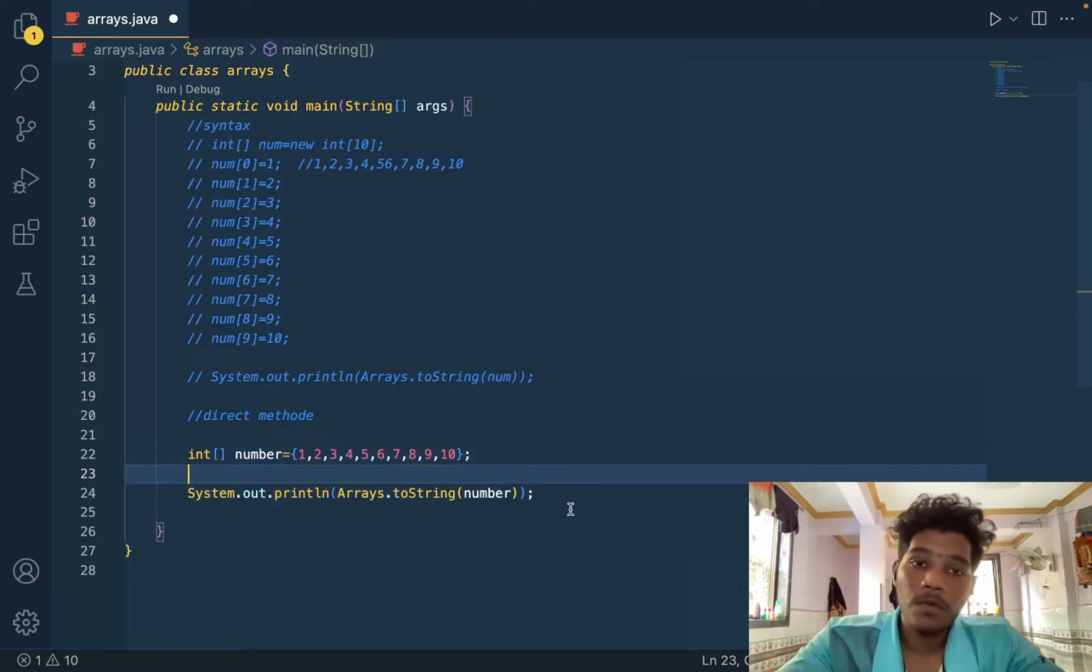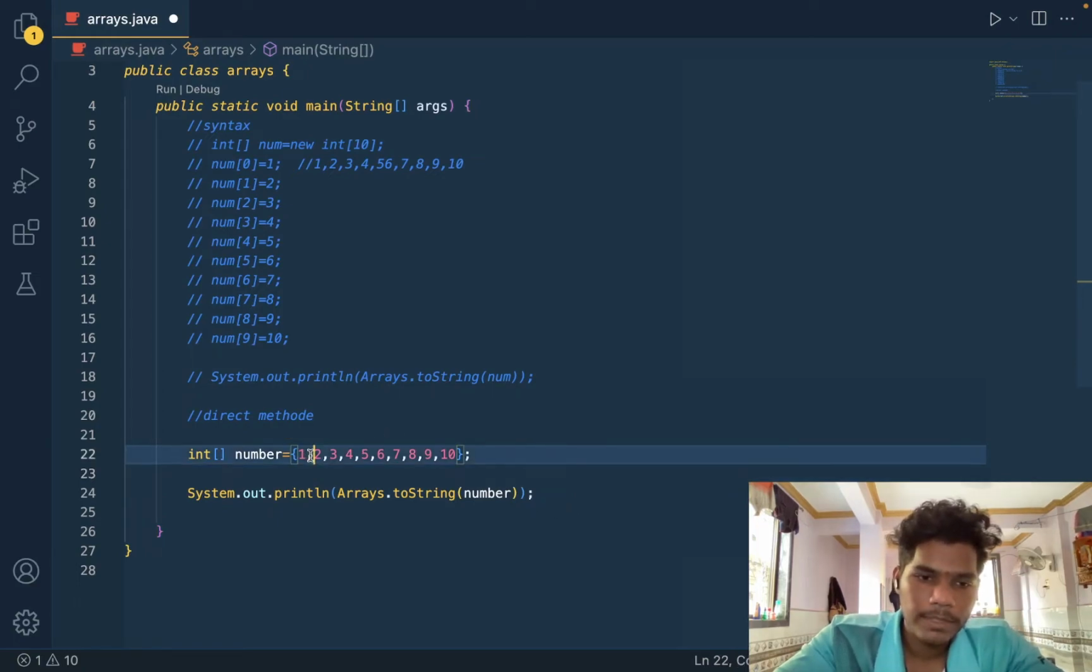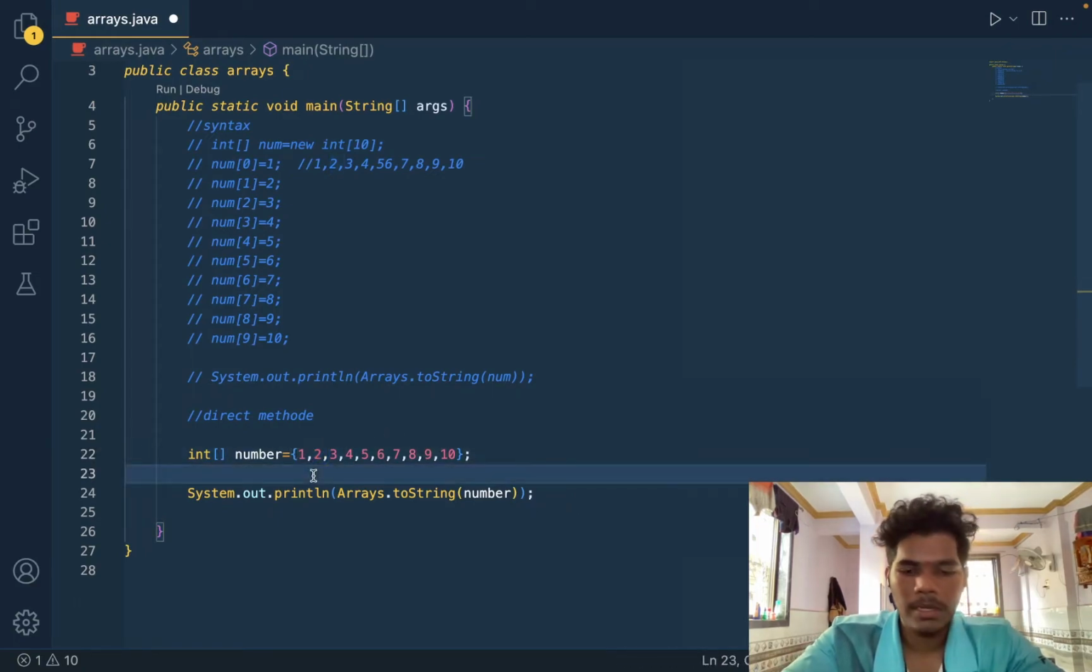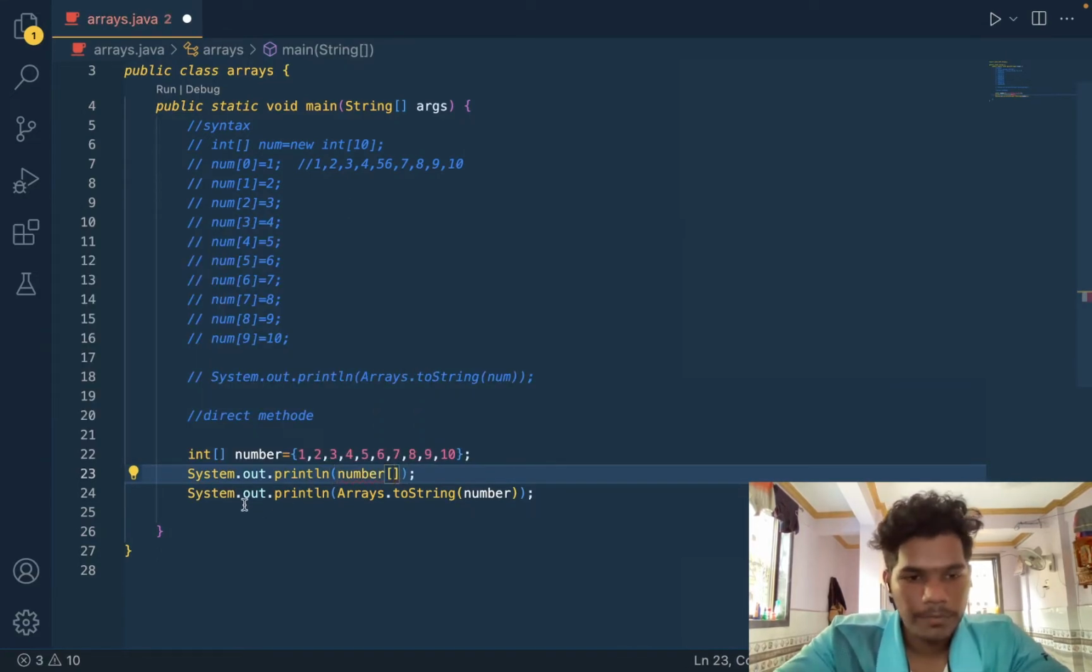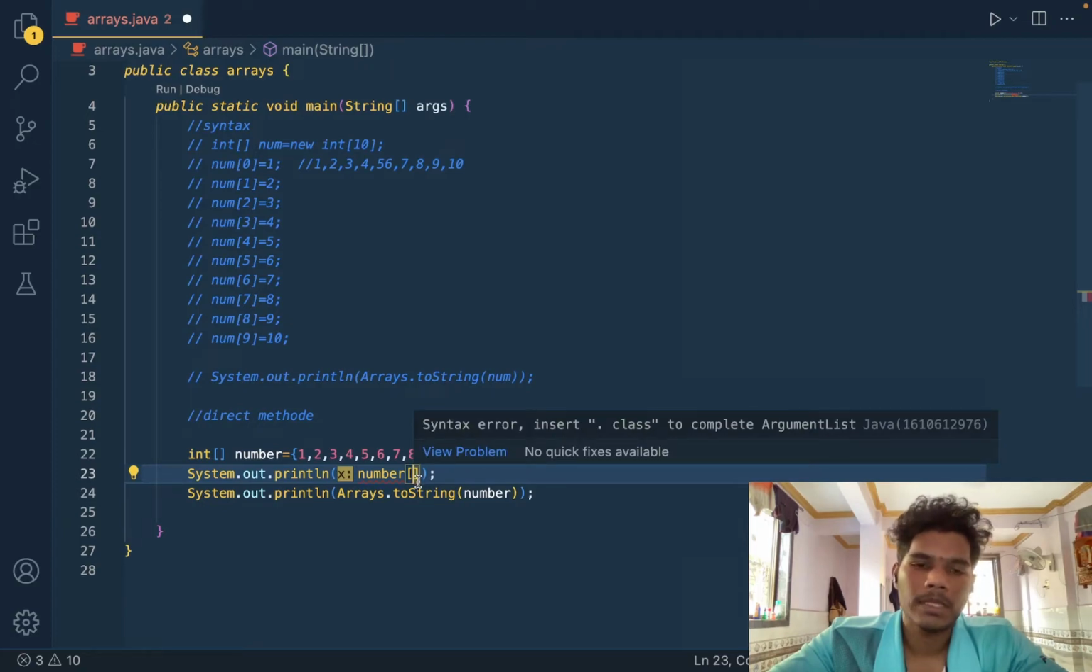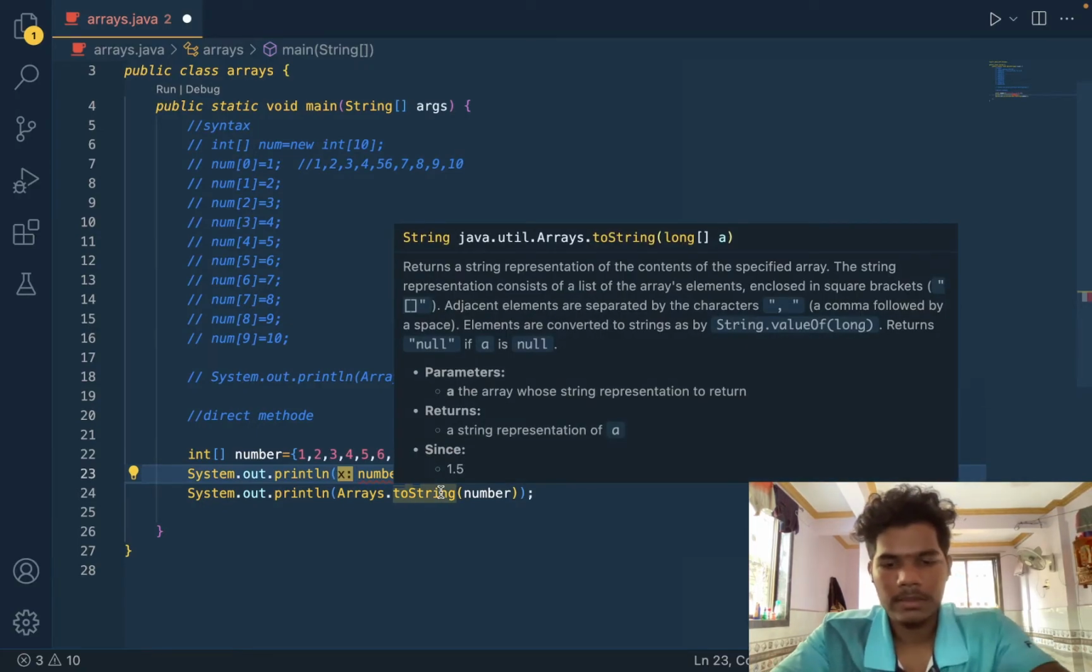If you want to show the first index number, then you can give the array and one index number. Which index number? I want 8. So what is the index number of 8? The index number of 8 is 7. How? 0, 1, 2, 3, 4, 5, 6, 7. Is it? Then I give 7.